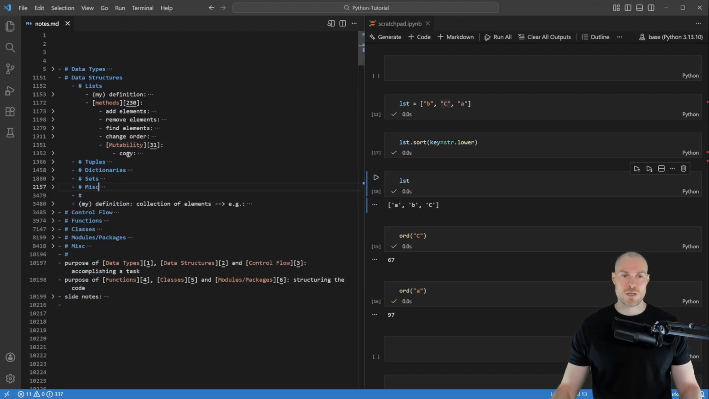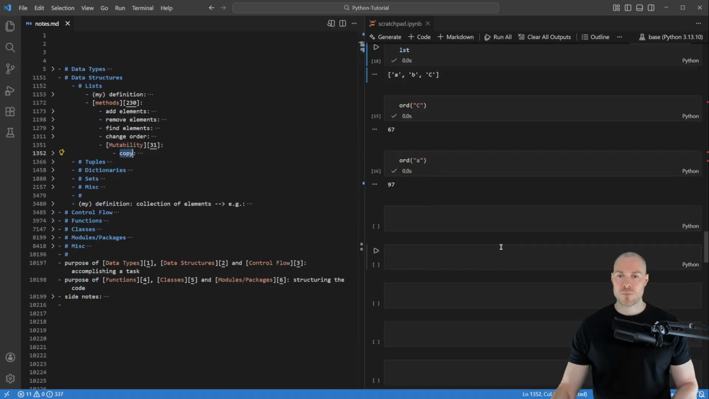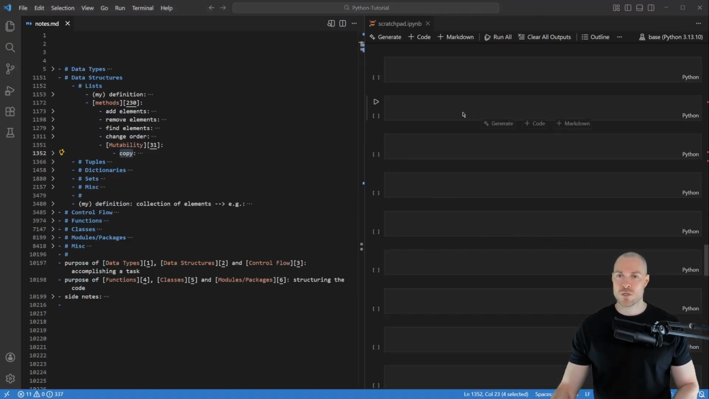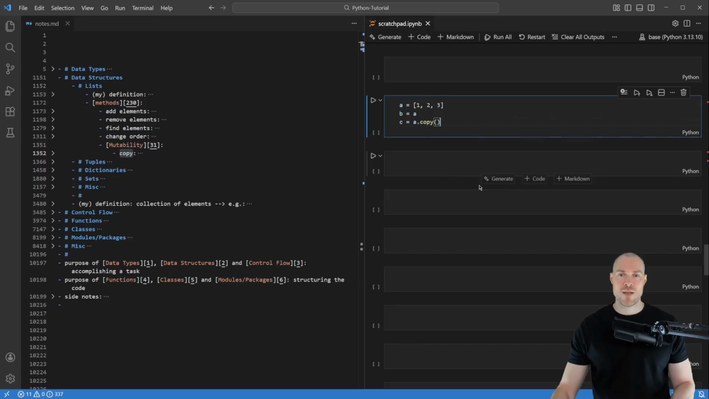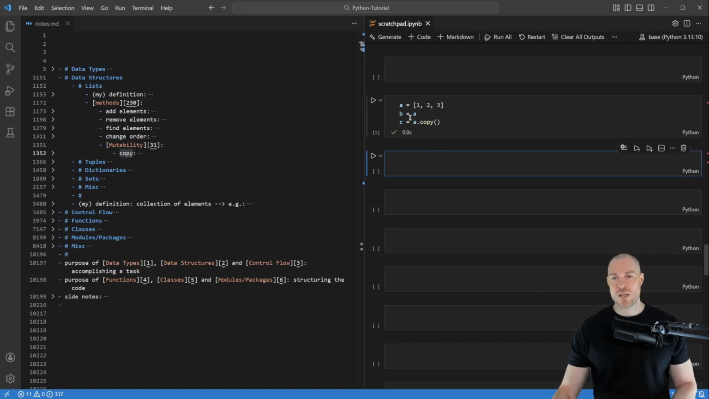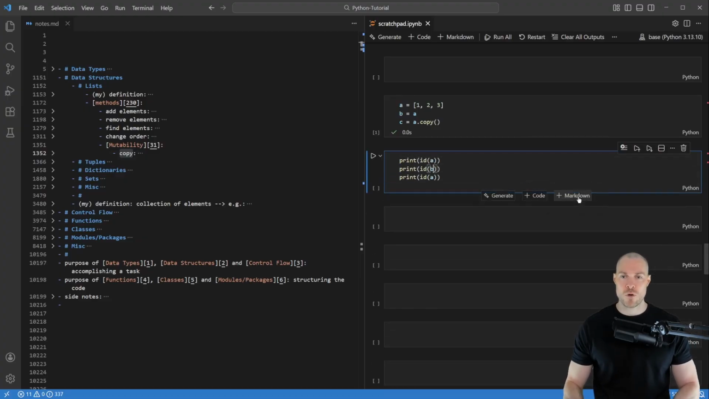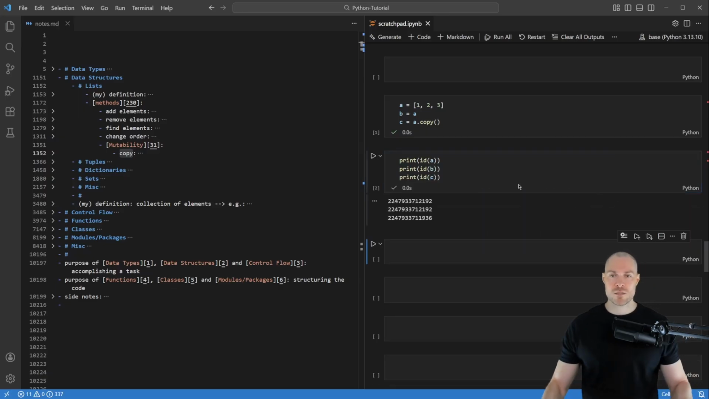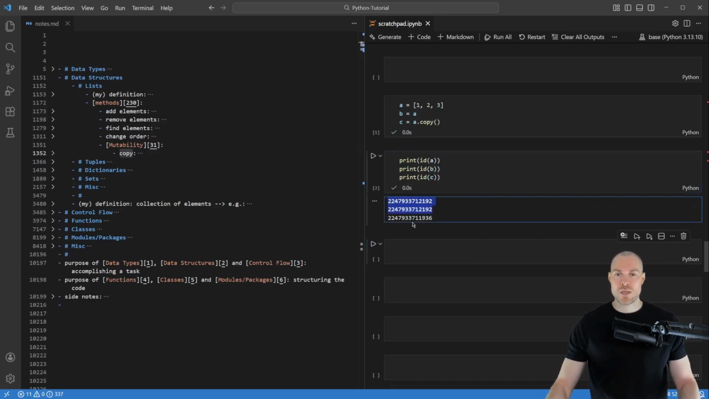But now I just want to quickly show what this copy method does. And therefore I've prepared this code example here. So here we have three variables, A, B, C. A is simply set to a list which contains 1, 2, 3. B is set equal to A, and then C is set equal to A.copy. Now to see what this copy method does, let's print out all the IDs of those variables. So we're going to say print ID of A, and then do the same thing for B and C. And now if I run this, you can see that A and B have the same ID, whereas C has a different ID.